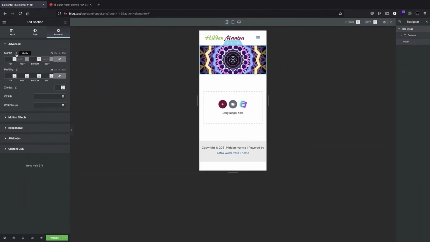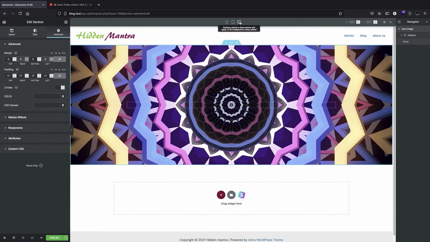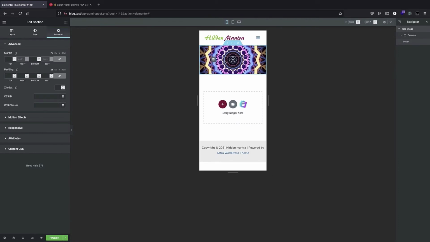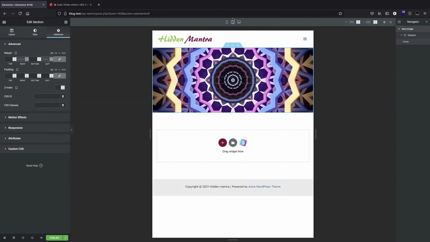So basically it's showing the value for mobile, and if I change the size to tablet, you can see it's showing tablet, and if I change the size to desktop, you can see it's showing desktop. So basically we have entered the value for desktop, and you might wonder, okay, we have 17 for desktop, but how is the mobile getting its value, because it definitely doesn't have zero margin. And the way Elementor works is that these values are inherited from desktop to tablet and from tablet to mobile.